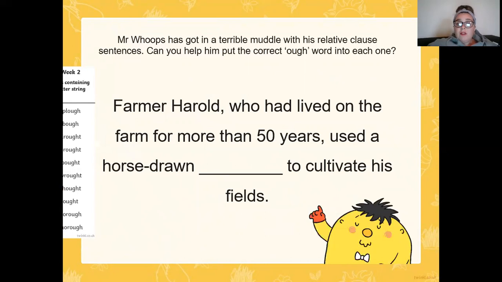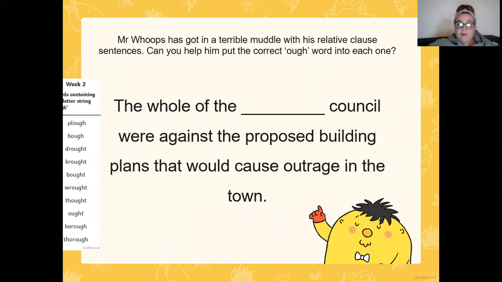Farmer Harold, who had lived on the farm for more than 50 years, used a horse-drawn to cultivate his fields. Farmer Harold, who had lived on the farm for more than 50 years, used a horse-drawn plough to cultivate his fields. The whole of the council were against the proposed building plans that would cause outrage in the town. The whole of the borough council were against the proposed building plans that would cause outrage in the town.